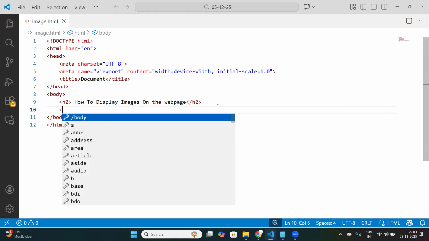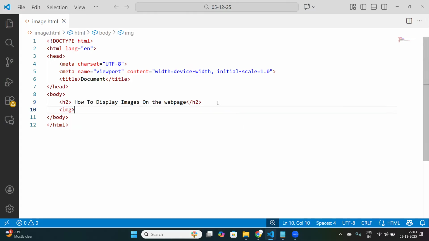For the display of images, we use the image tag. First of all, image is an unpaired tag. Only the image consists of the starting tag. Image has no ending tag. Next, the image tag attributes.